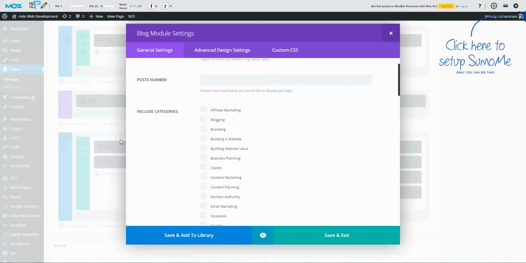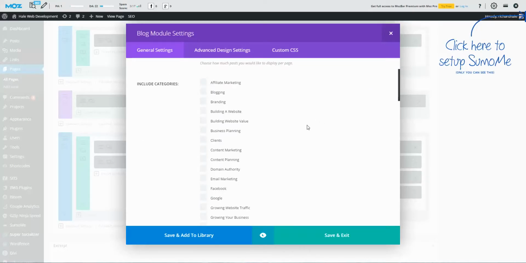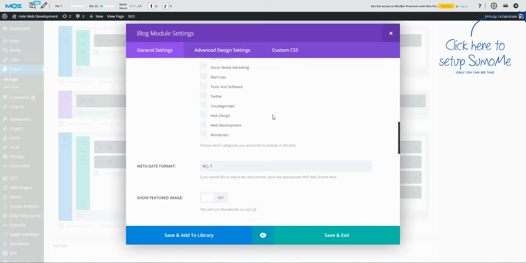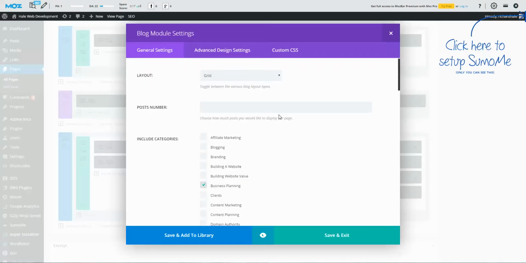Now, this is a cool feature because you could use this on different pages. For example, if you were writing about business planning, we have a category here called business planning. If you're on a specific page and you want to show your blog posts, all we would do here is click on business planning, and the only content that is going to show on that specific page is going to be the business planning. Everything that we put under that category would show up.